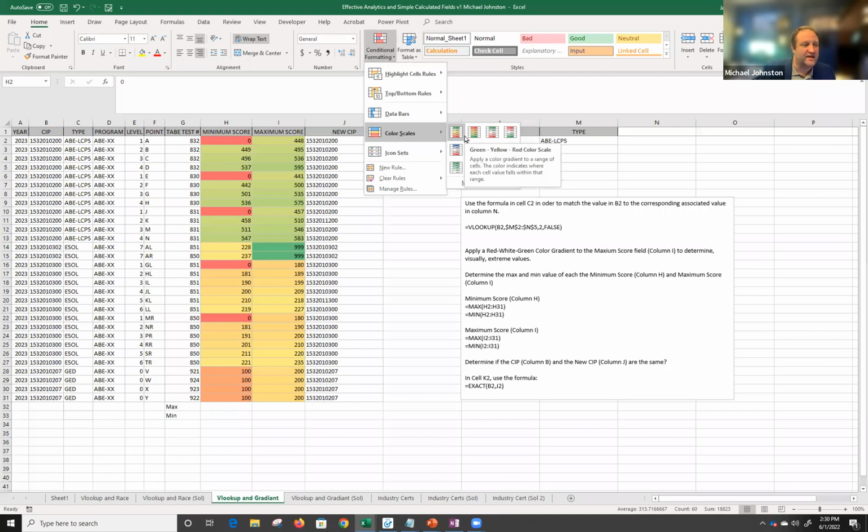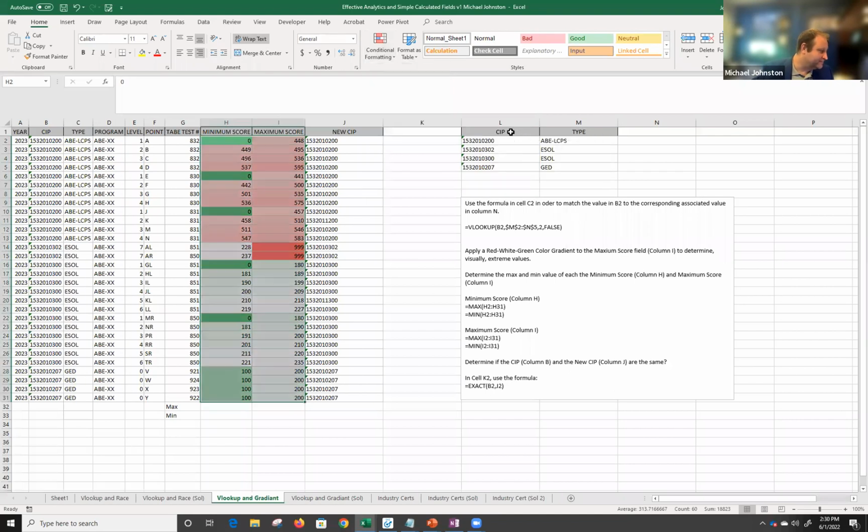So I always think that red is more alarming, green is better. So if you can make that relationship, that also helps as well. So for this scale, I'm going to choose the red, white, green color. Which one is that one? Here we go. Red, white, green. So I'm going to pick this one because that's what it asked me to do.